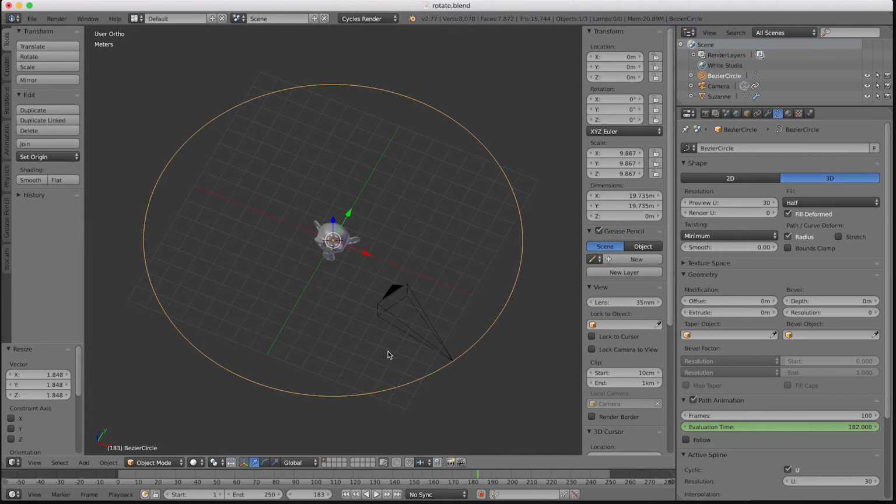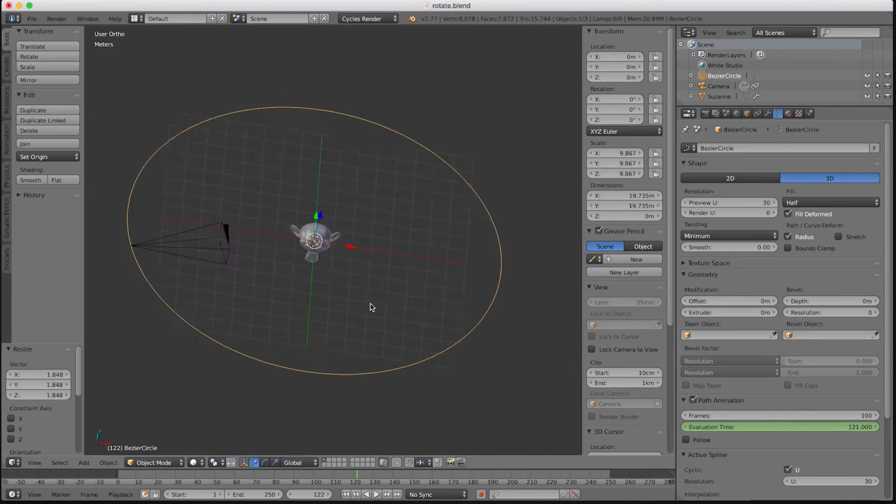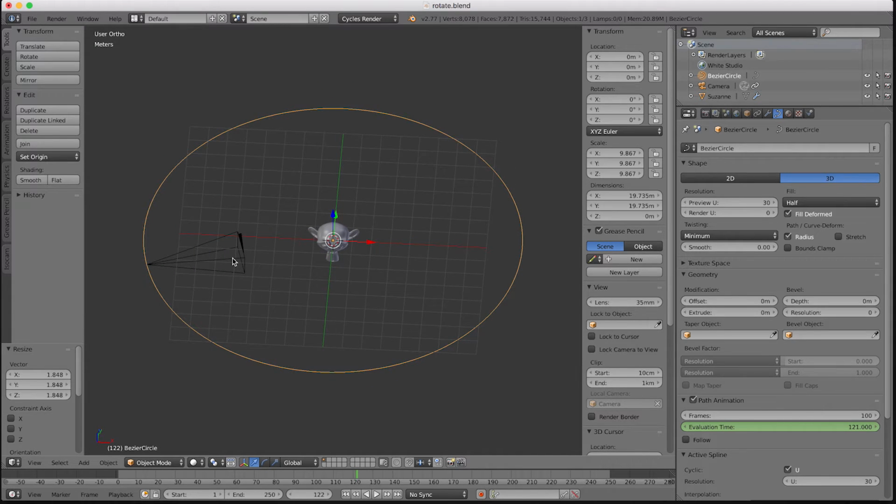Let's see what else. I also want to change the animation speed. What if I think this is way too fast? Which, to be honest, it is pretty fast. If you're doing a turntable, maybe you want it to be a little bit slower. So let's pretend like we want this to be 200 frames long. So let's change this to 200. And we want it to go once around in those 200 frames.